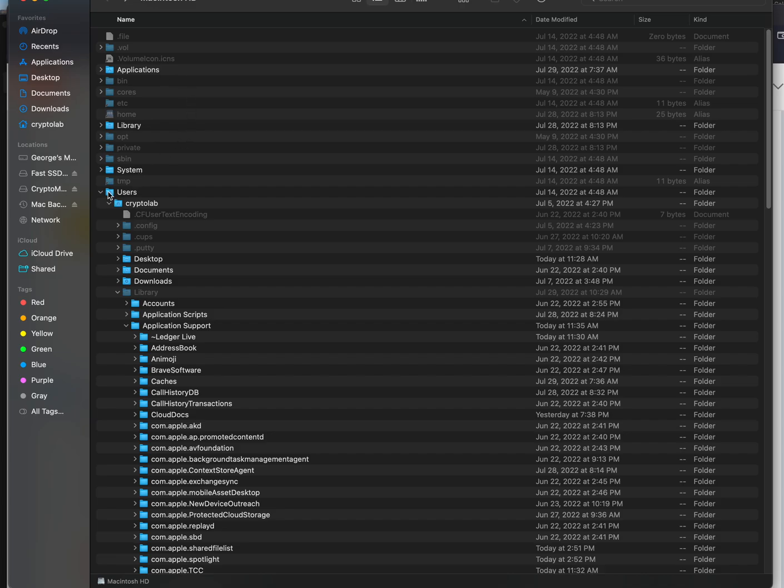So what you want to do, this is the path. The path will be displayed down here. Your Mac may or may not show that path, but basically you want to go into Users. This user is CryptoLab. Let's start from the beginning: Users, then you go into the user itself, then you go into Library, and within Library there's something called Application Support.